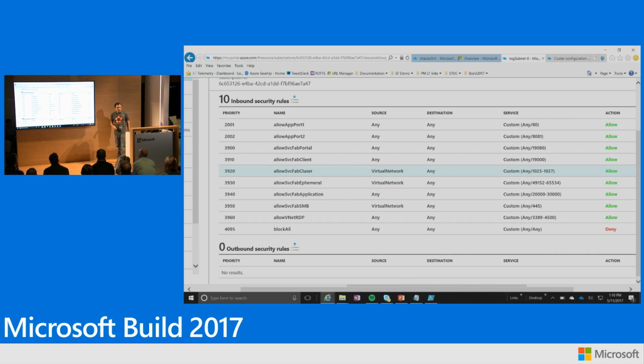SMB. People keep asking me, why on earth are you using SMB? The SMB port is used for image store. There's a service called image store which runs in your cluster. It uses SMB behind the scenes, and that's why 445 has to be open.